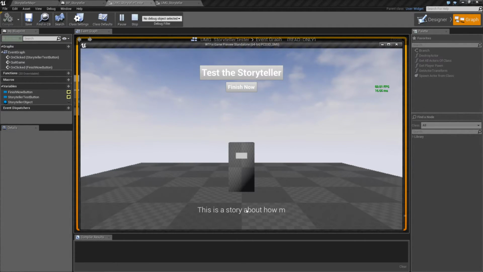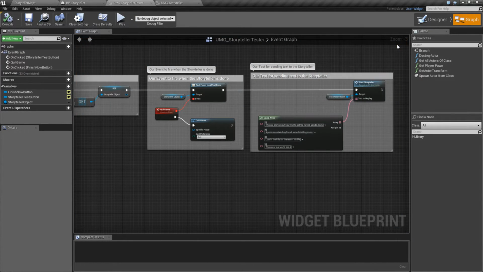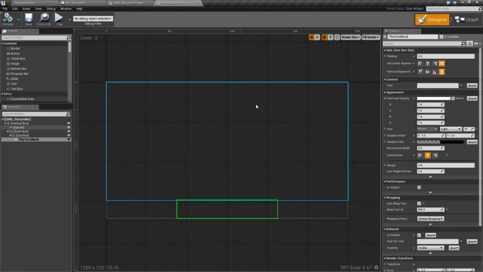I'll run through it here. We test it. It runs through the text, with delays between each letter, waits our 5 seconds because that's what I set it up to, decides to do the next one, repeats over and over, waits our 5 seconds, and then it'll repeat a third time. Now, here's what happens when we get done.